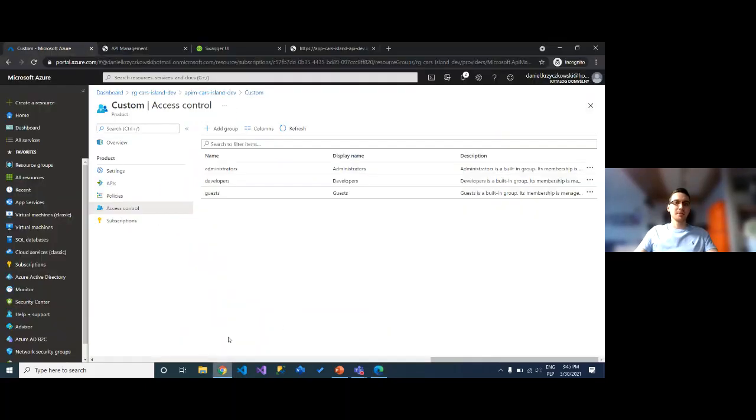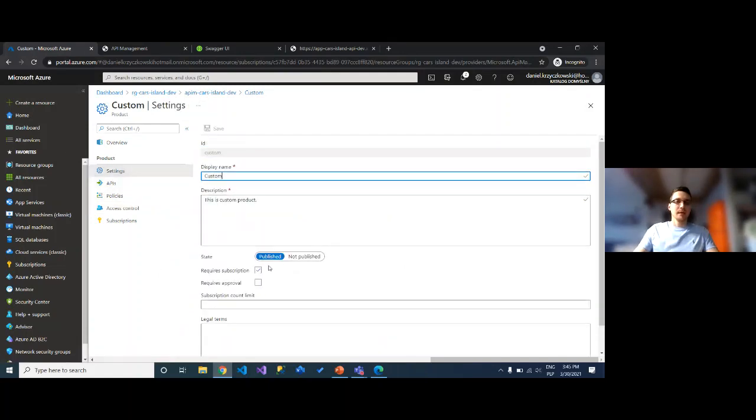And of course, as I mentioned before, for specific products, you can disable this subscription, and then everyone who has anonymous access will be able to use your API. But I do not recommend doing this.